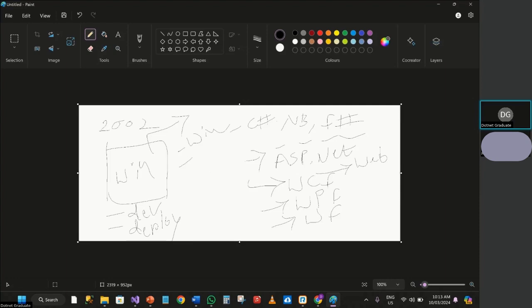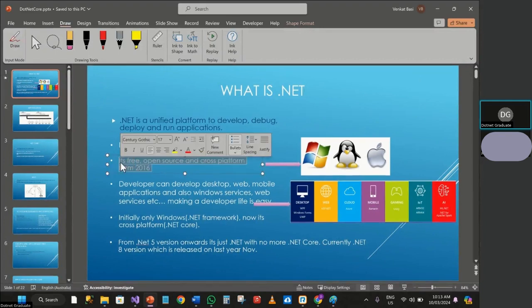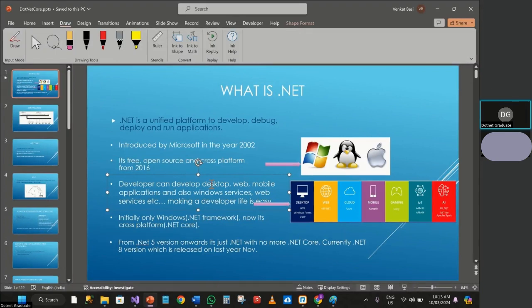But they also thought about targeting different platforms. In addition to Windows, they wanted to target iOS and Linux, and they were also planning to have cross-platform and open source. That is where they thought about open source and platform targeting. They released it in the year 2016, calling it .NET Core, which is open source and cross-platform.